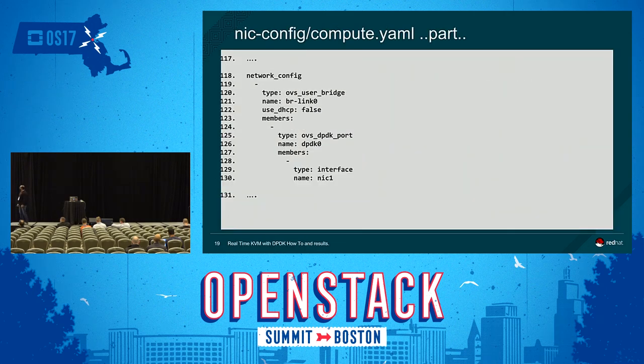Okay. This is nic-config compute.yaml. Again, it's part of it. What you're seeing is nic1. I'll go bottom up. So nic1, whatever the first NIC on the node is, will be converted into a DPDK interface. All these things are done automatically while deploying. So NIC 1 is converted to DPDK, and it will be dpdk0, and then it will be added to the br-link0 bridge. So straightforward, right?